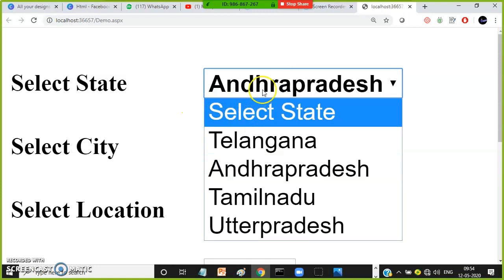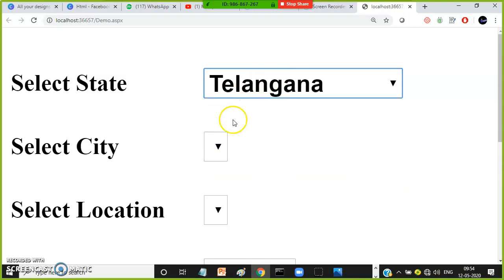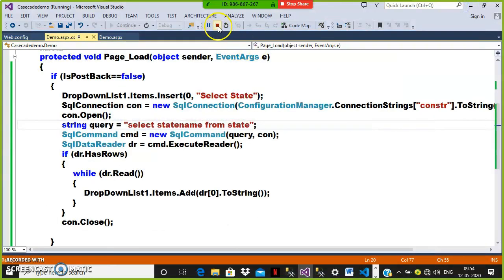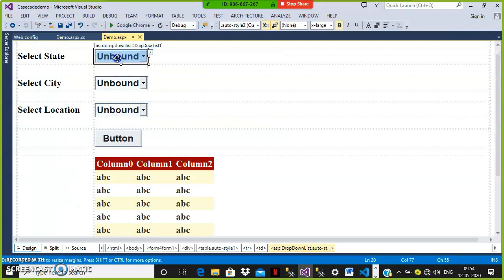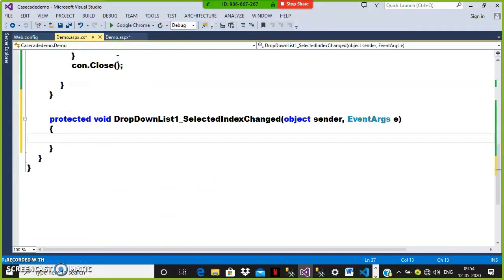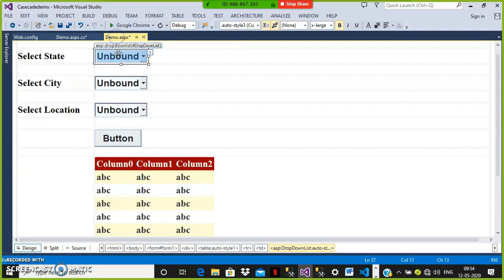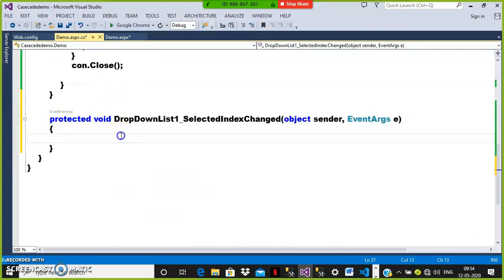Now whenever the user selects the state, then automatically I want to get the cities belonging to that particular state. So what to do? Double click on DropDownList1 and write the code, because when the user selects an item in the drop down list, I want to perform some operation. So double click on DropDownList1 and write the code.